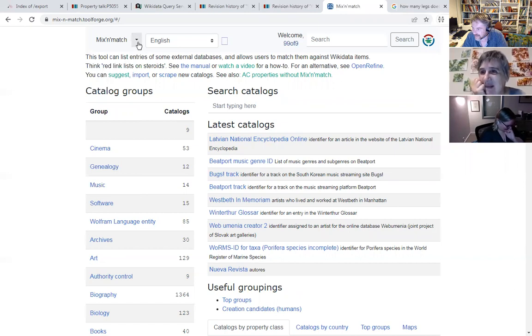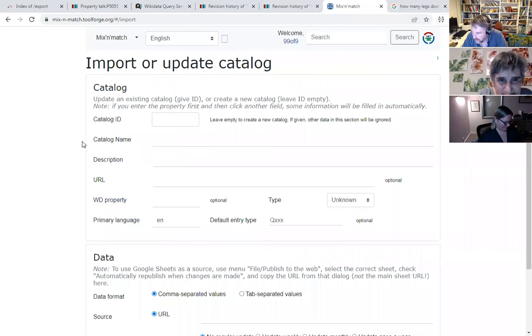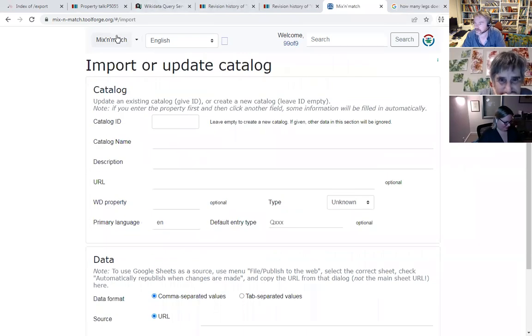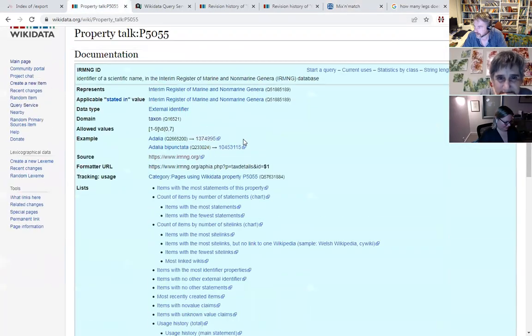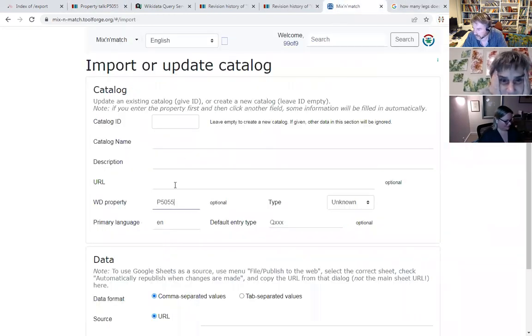So mix and match. I think we're ready to try an upload, or I've forgotten, import or update a catalog. Maybe it's that. Yeah, we can choose a file. That looks fine. So we go here, find out what the thing was, 50, 55, and it's the right one. We go there and it autofills all of this.